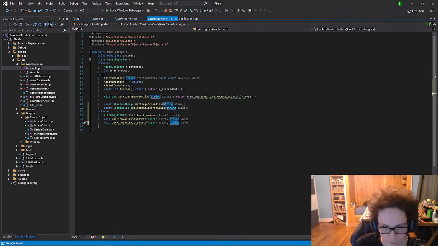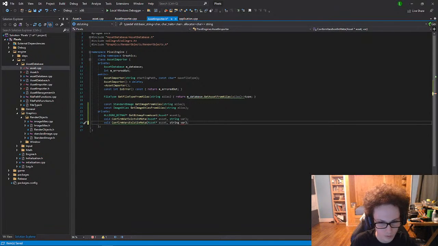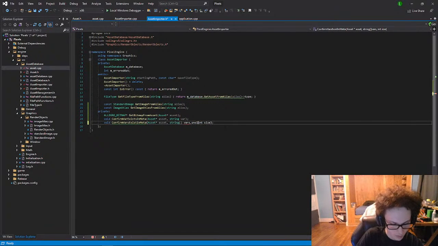Well, doing a vector would allow me to get the size pretty easily. So I'm going to do that. Well, there we go.